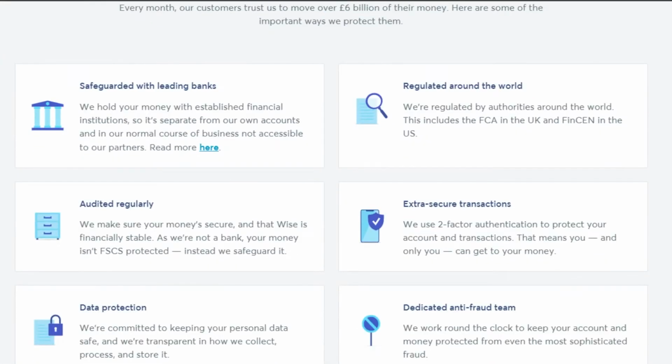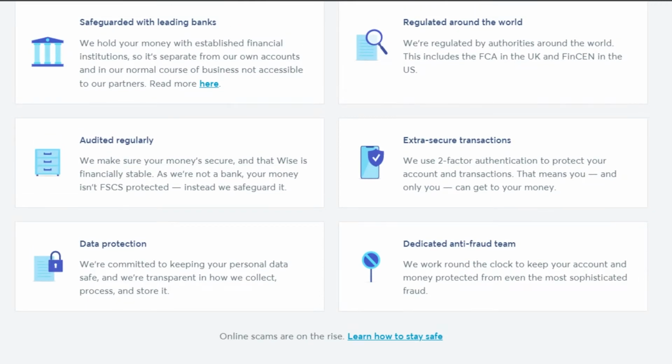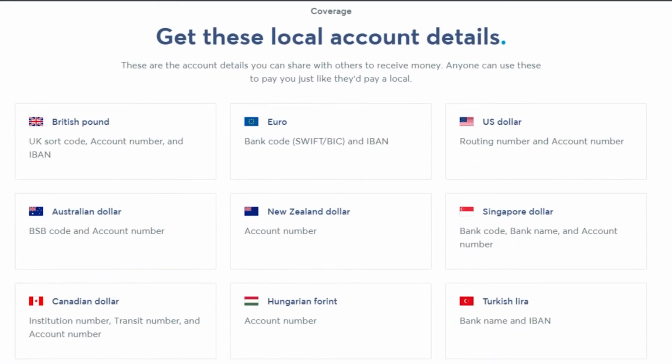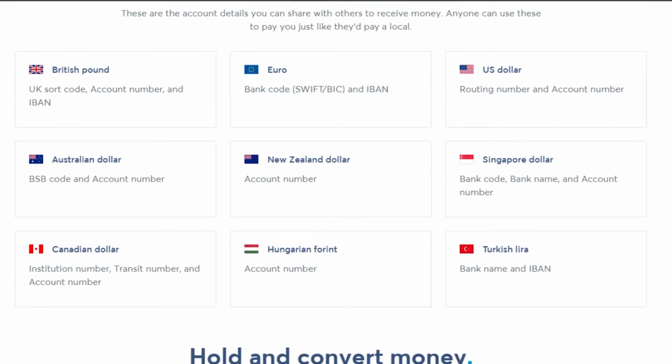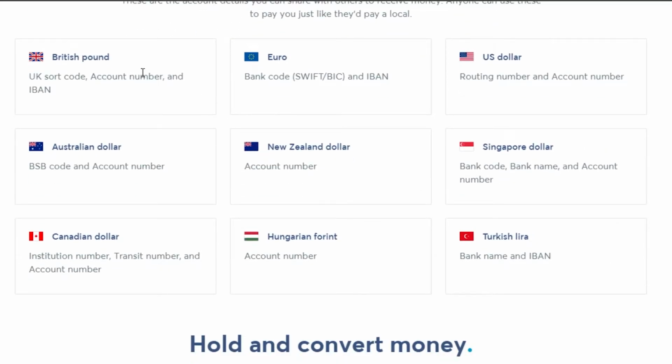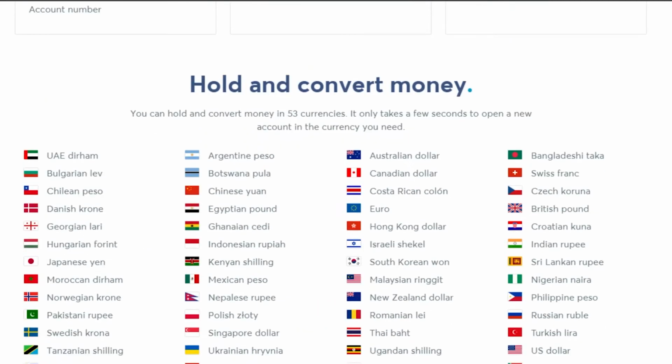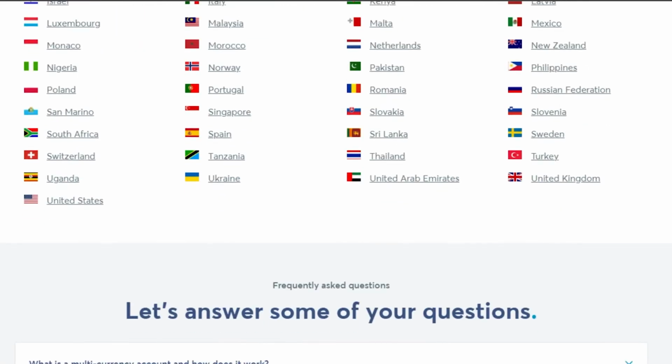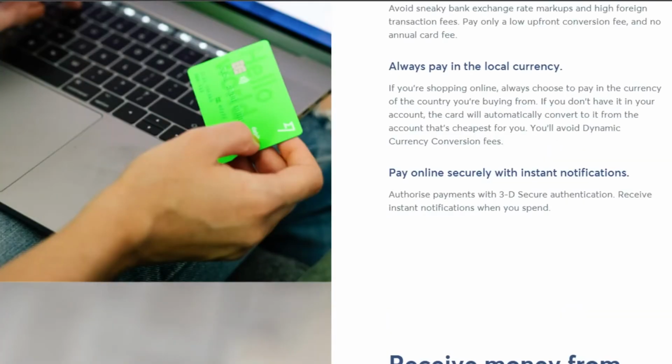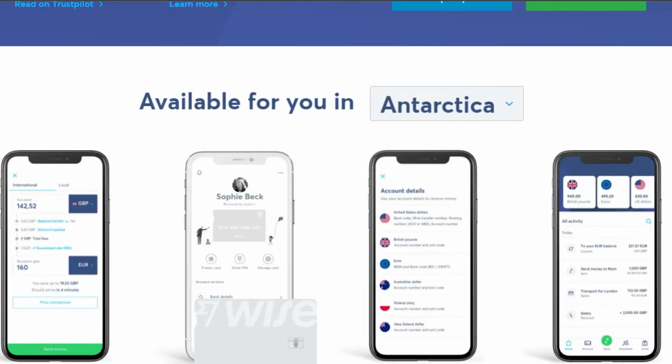If you're wondering whether Wise is protected, then it is. Wise protects your money with extra secure transactions, data protection, a dedicated anti-fraud team, and other options. So don't worry, your money will be safe. And you can also go ahead and get your local bank details on your Wise as well and convert your money very easily.